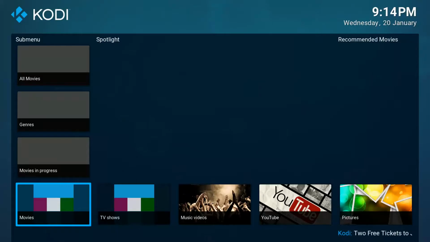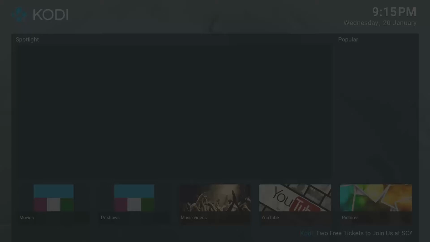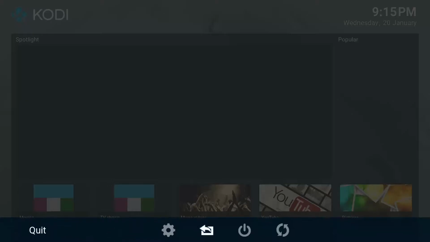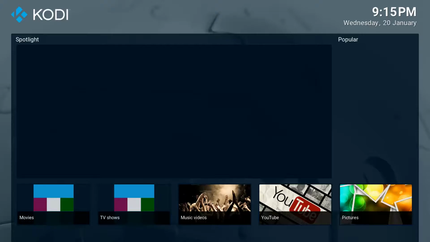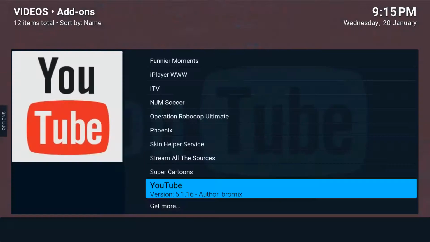So I've just restarted my Kodi there. If you want to know how to just get out of Kodi, just press the down arrow. You've got settings, quit, shut down, reboot. You just want to go quit there, that'll quit out Kodi for you. So I just restarted there, so we'll go back to add-on browser and then video add-ons.